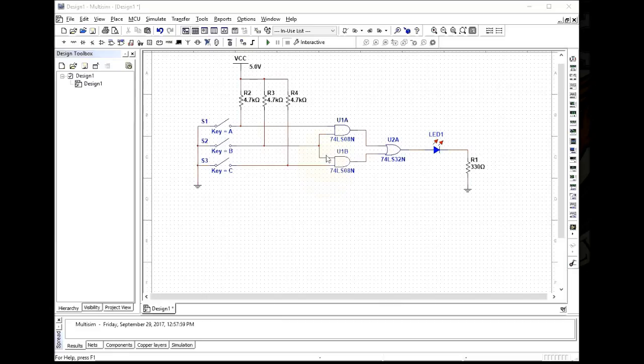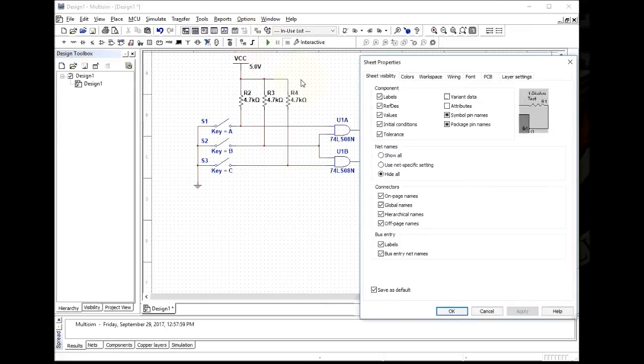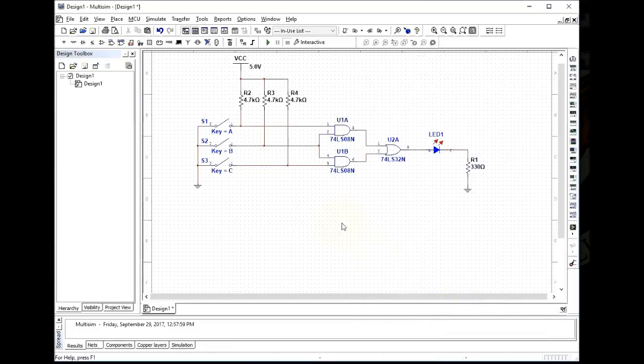The way to get the pin numbers showing, you can go up to Options, go to Sheet Properties, Sheet Visibility, and over here where it says Package Pin Names and it's got a square box in there, click on it and it'll give you an empty box. Click on it again and it'll give you a check mark. Then say OK. And now it puts the pin numbers on the gates.